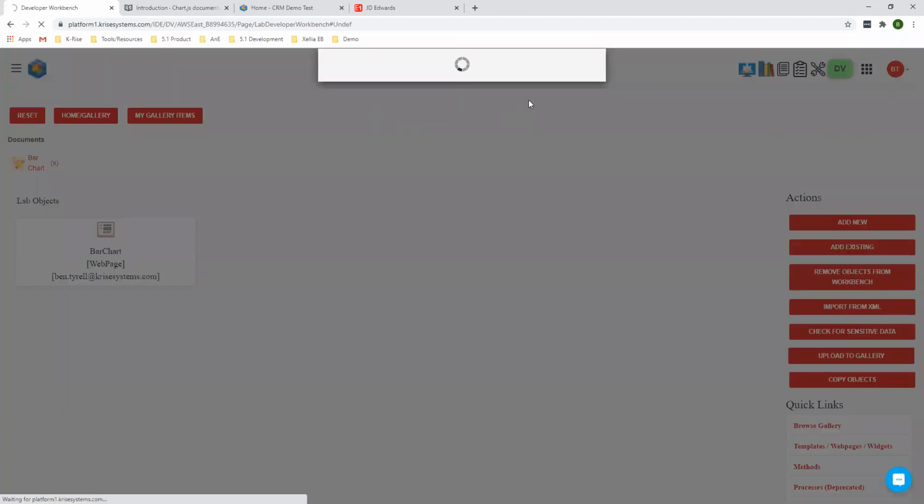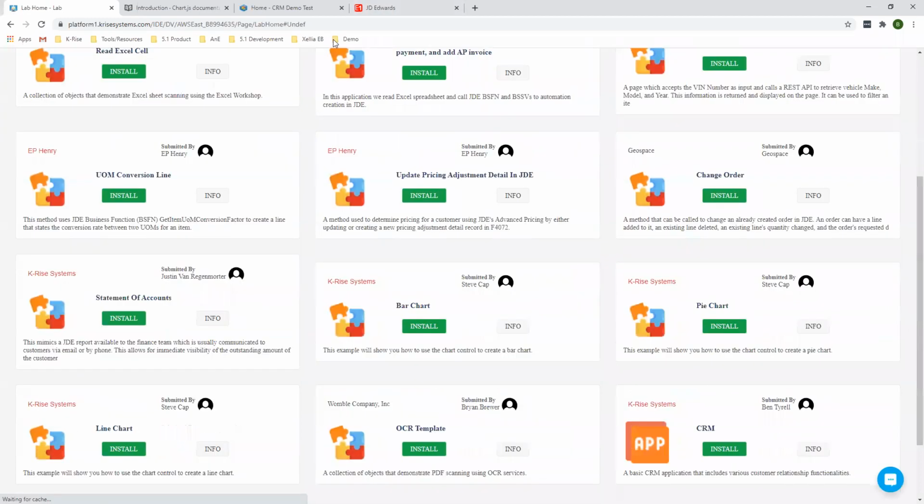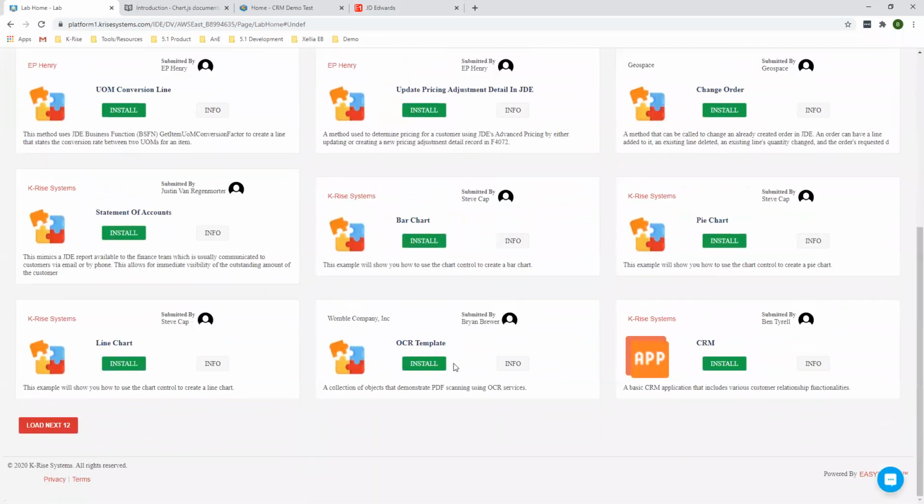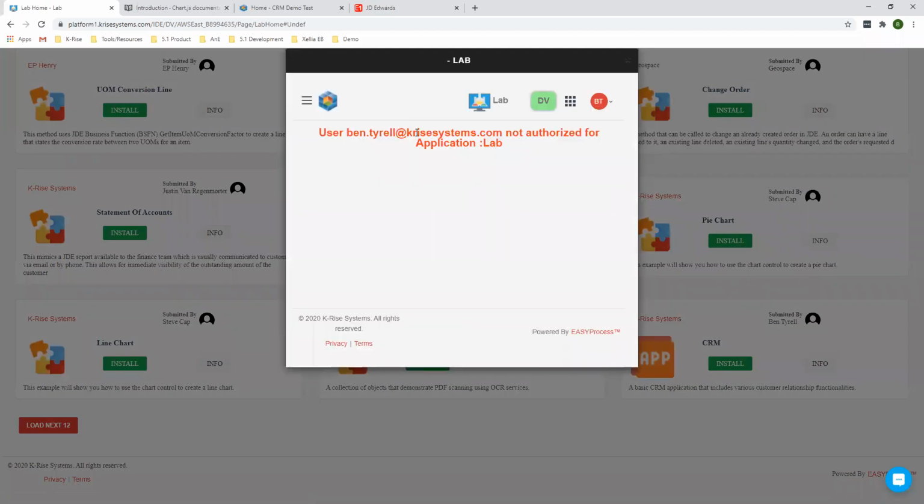And the next one that I'm going to show is this OCR template, if you need any sort of OCR to scan a PDF.